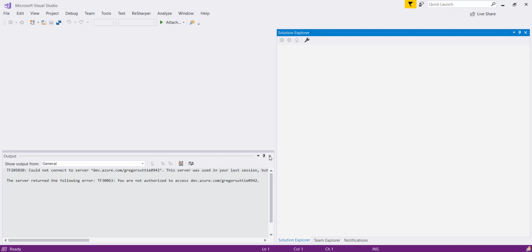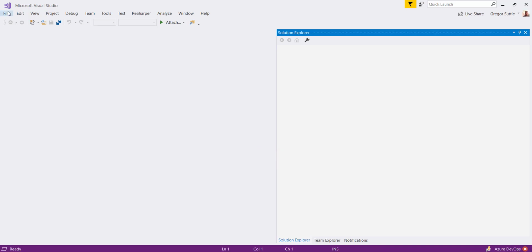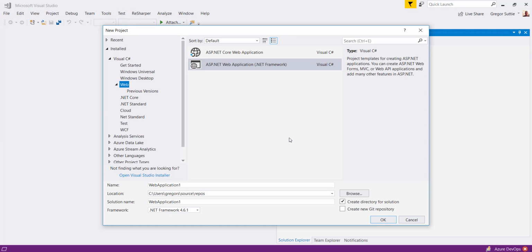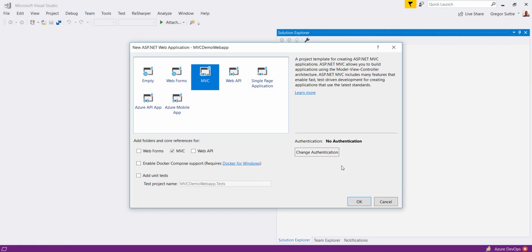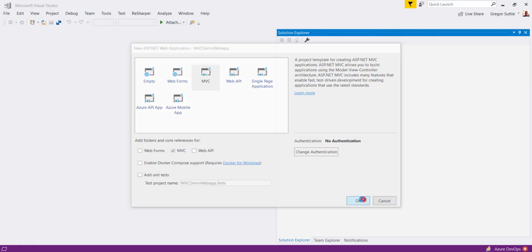Now that we're inside Visual Studio, let's now do File, New Project. Inside here, I'll choose Web Application. I'll call it MVC Demo, Web App. Click OK. Now I'll choose MVC, click OK again.